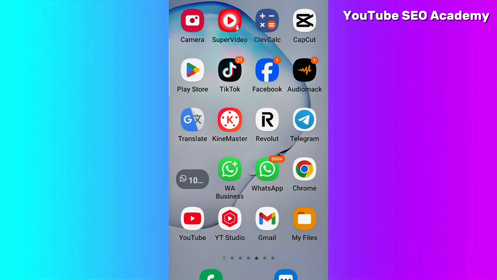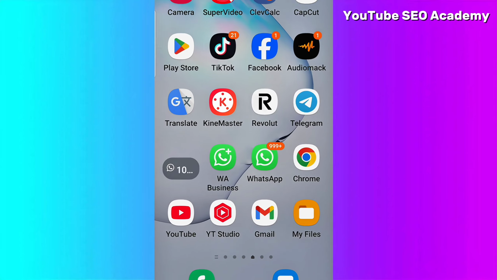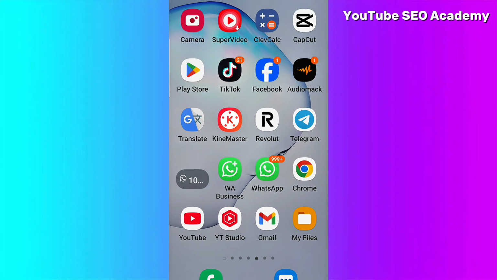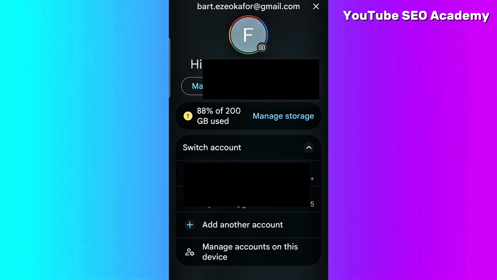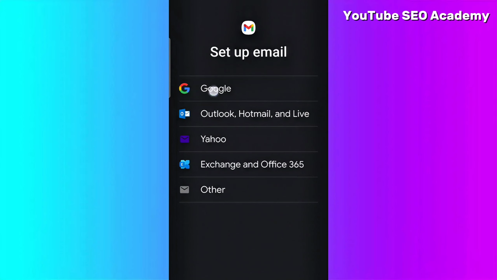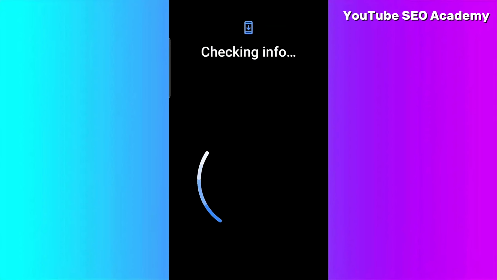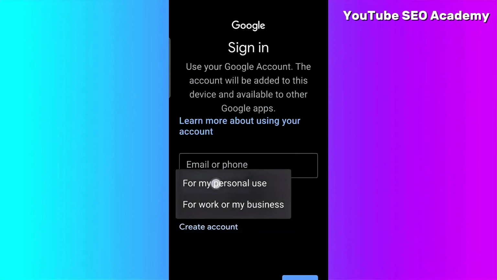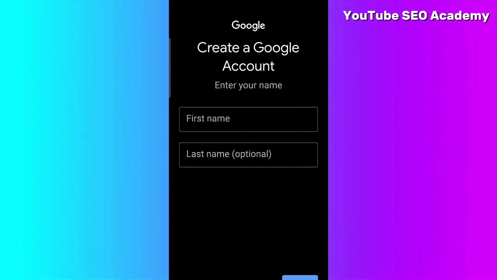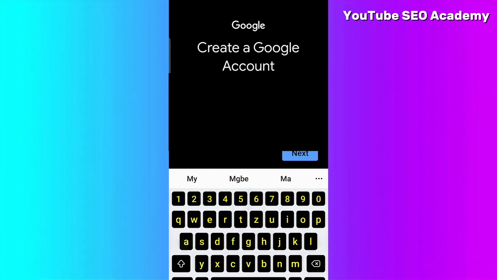In this video, I'm going to show you how you can create a Gmail account without using a phone number. Simply go to your Gmail account and then click on the right corner, then click on Add Account, then select Google. Once you have finished putting your pattern here, you are going to click on Create Account for my personal use. Then add your names.